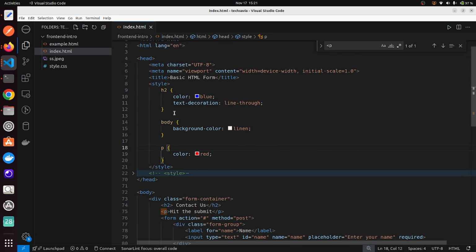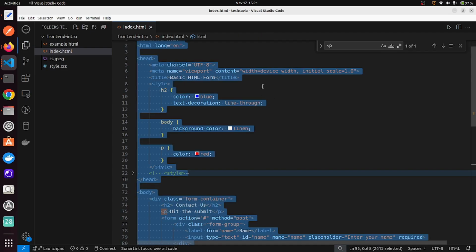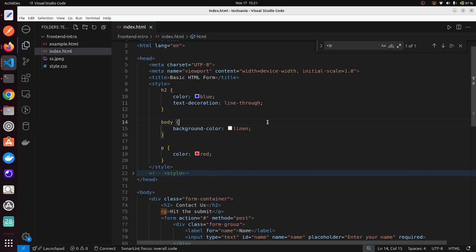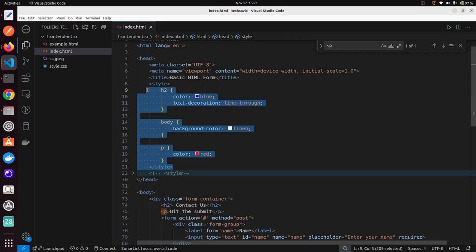One thing you can always do is to format your code. Press Ctrl A to highlight everything, right click, then format document. Once you format your document, it makes it more readable. As you can see now, H2, body, paragraph, they are now more readable. Now, as I was saying, make sure that your style comes in the head.